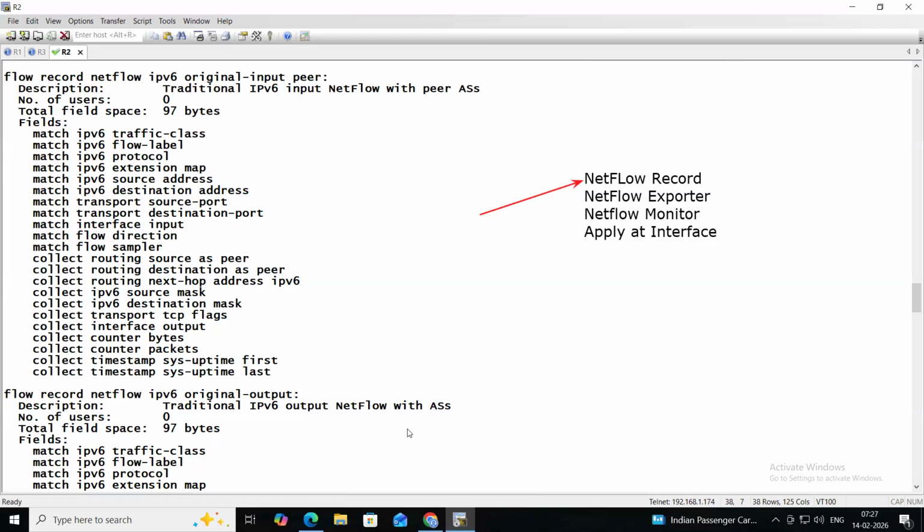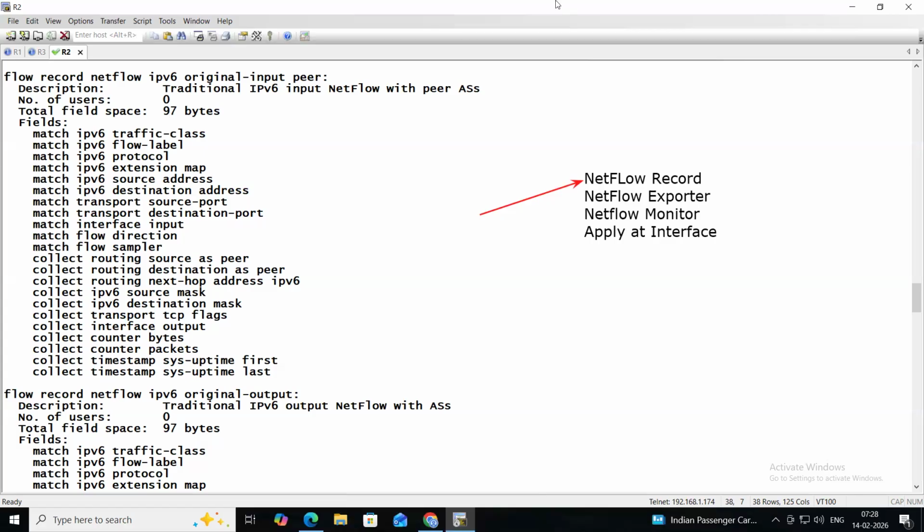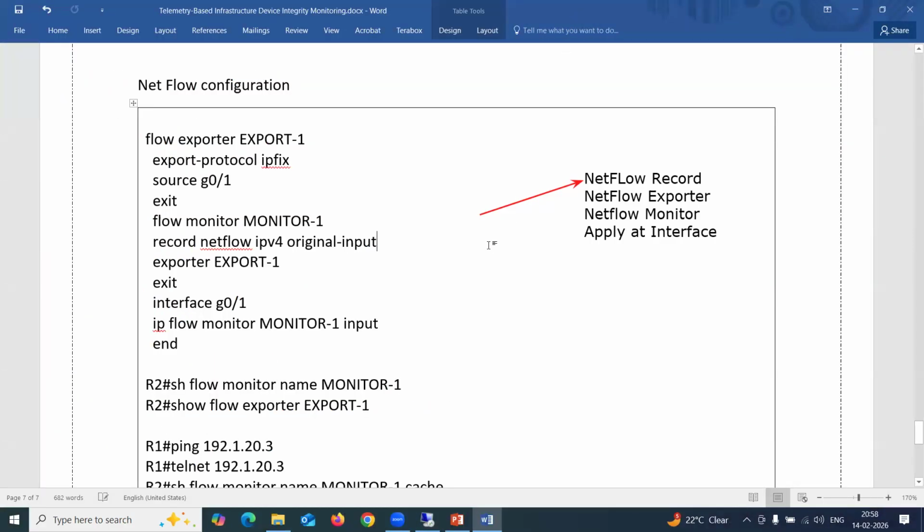Okay, so this NetFlow record, you don't have to create it. Instead, you see predefined templates are here. In my configuration, I have taken one predefined record, this one, record NetFlow IPv4 original input. I'm using this name.